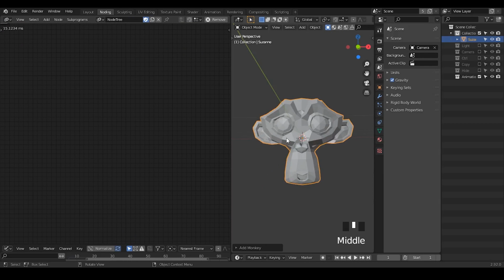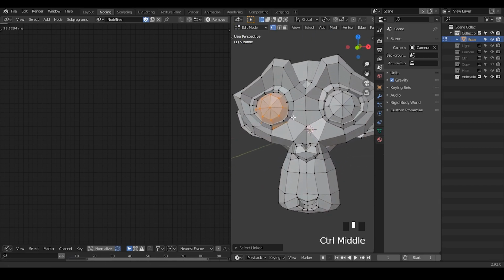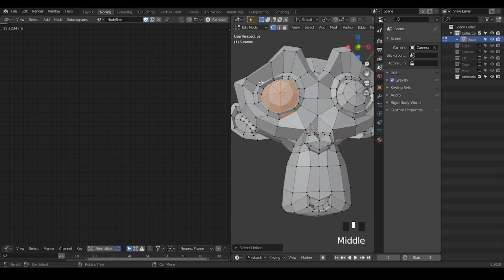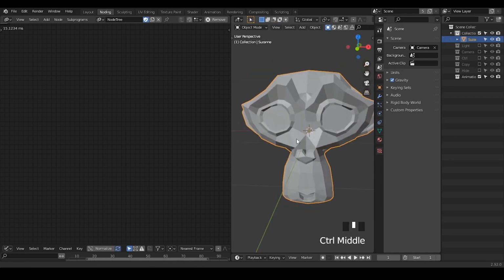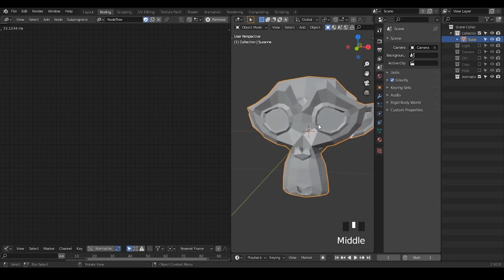The Suzanne monkey mesh has some issues, because if you hit L, you are able to isolate the eyeballs. The issue is that the eyeballs are not really connected to the other parts of the mesh, which will cause some issues when we are working with it. For convenience, I'm just going to delete the eyeballs and fill these holes. I don't think it's a hard requirement for you to have a closed mesh, because normally you don't really model with open meshes.